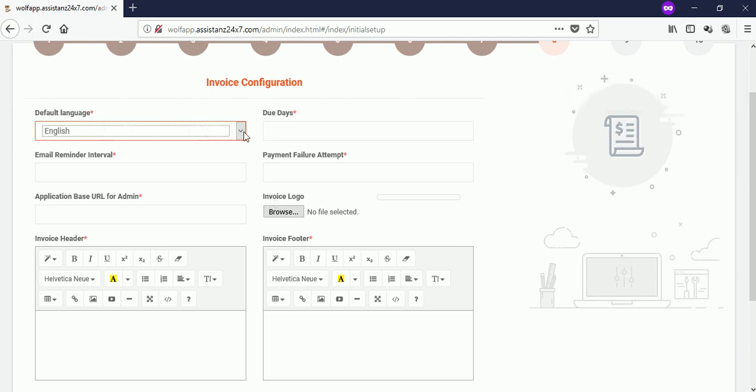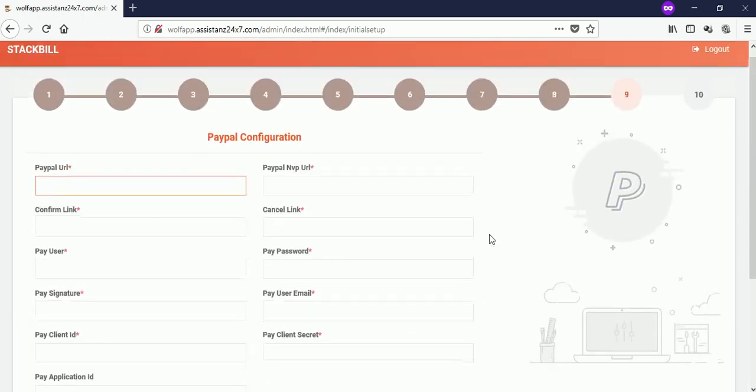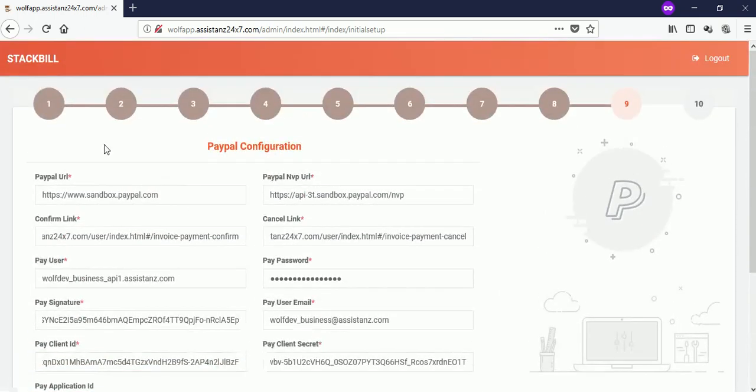Configure the invoice settings for StackBill clients. Provide the PayPal gateway configuration and click Next.